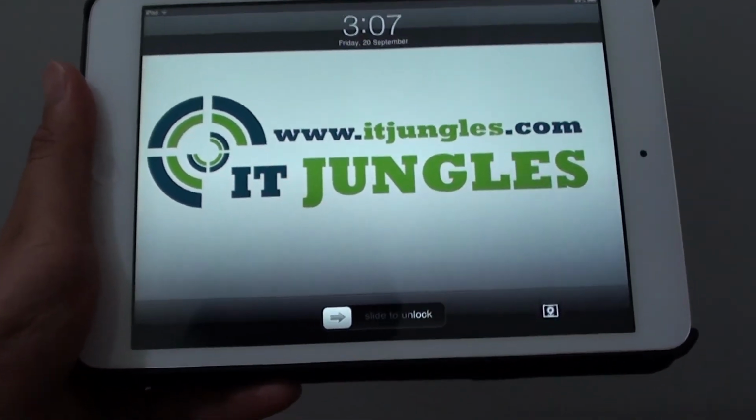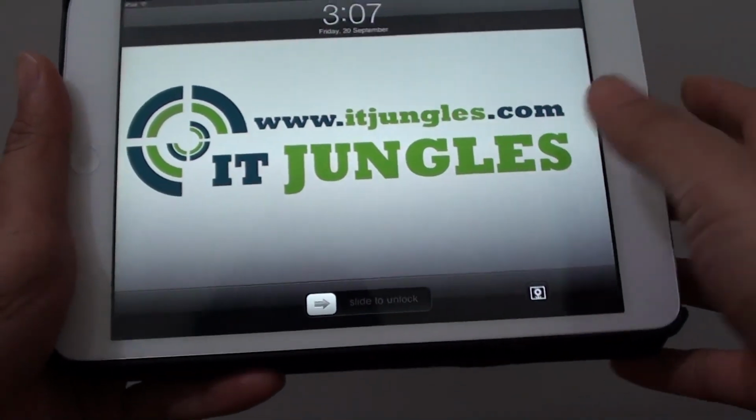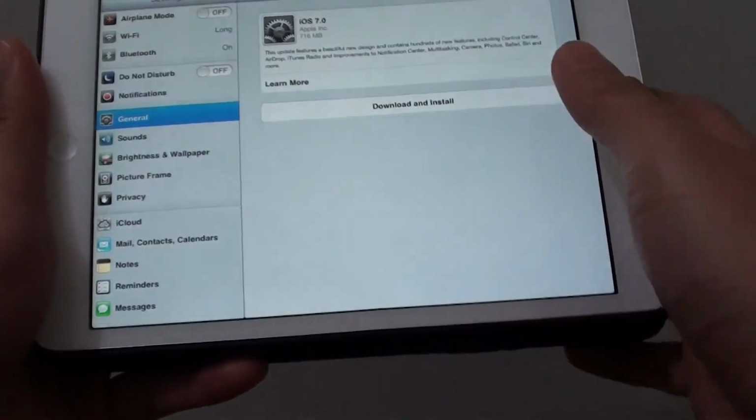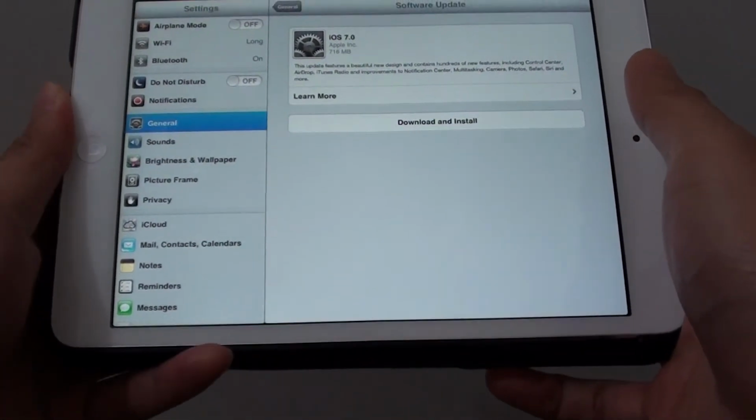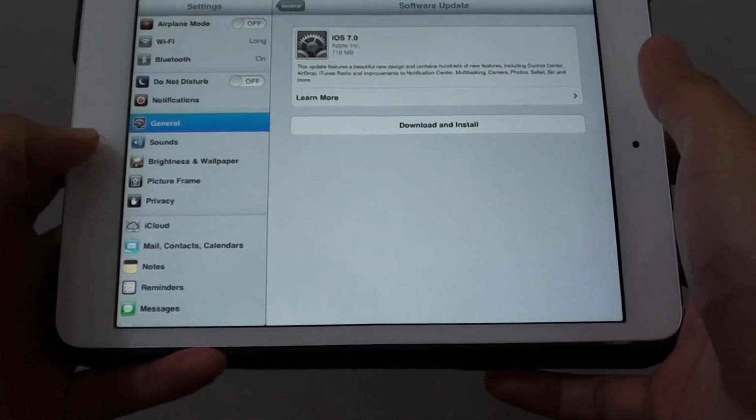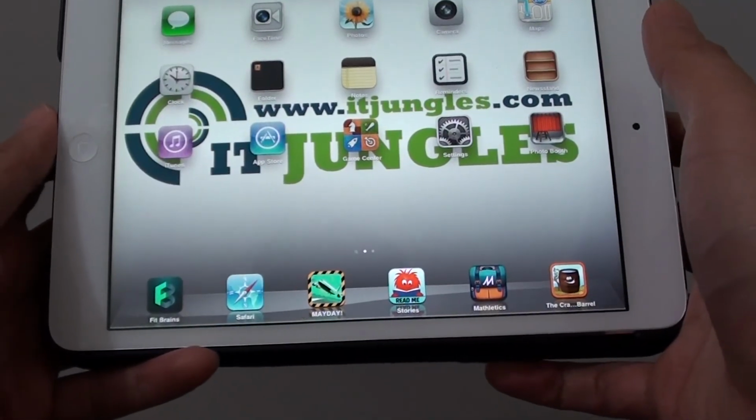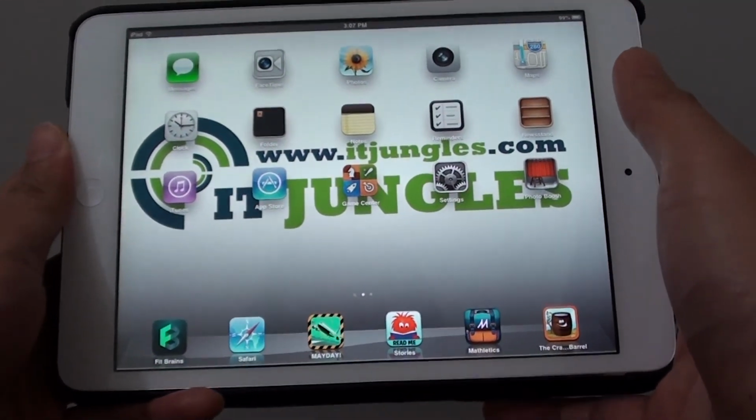How to update your iPad mini to iOS 7. With the new release of iOS 7, the software will be completely different to the old iOS operating system. So I'm just going to show you how to update the iOS.